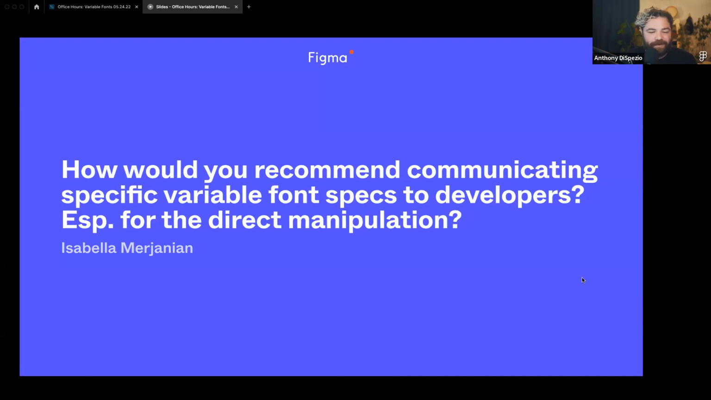Next question: how would you recommend communicating specific variable font specs to developers? Especially for the direct manipulator. Great question. Just to be clear, the direct manipulation stuff were some early explorations of how this can be done, and there'll be some cool stuff released on that. For now, it's mainly going to be those sliders that you're working with.